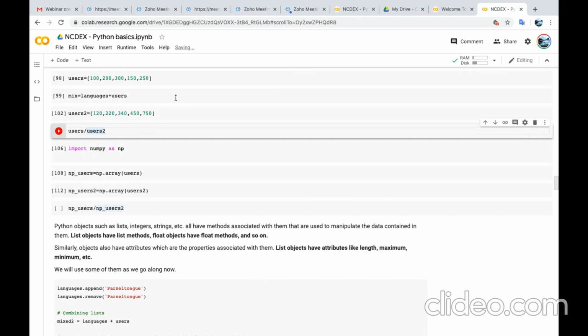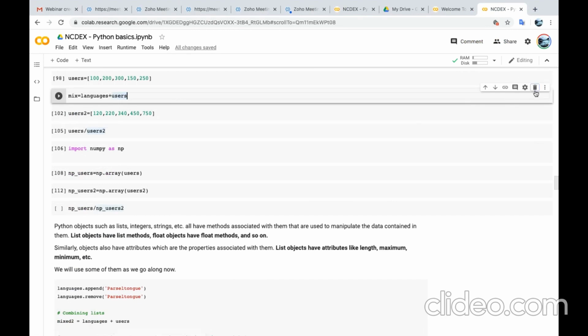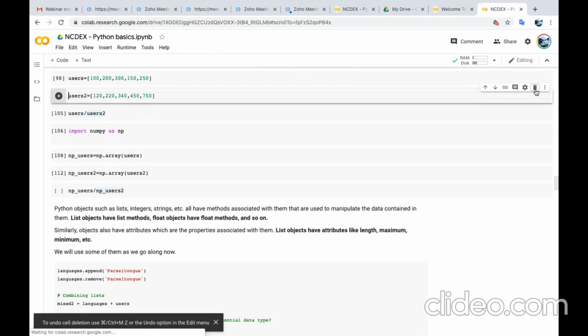These are the things you have to do. First you have to initialize the list users, then users 2, then divide users by users 2. Import NumPy, convert both the lists into NumPy variables, then NumPy variable 1 divided by NumPy variable 2, and see whether it works or not.